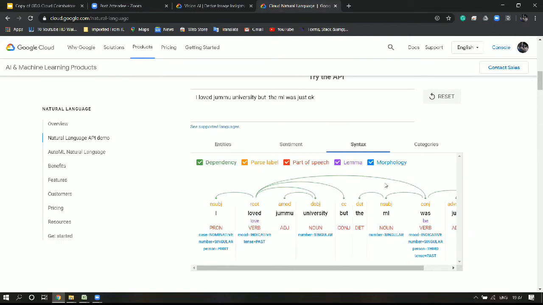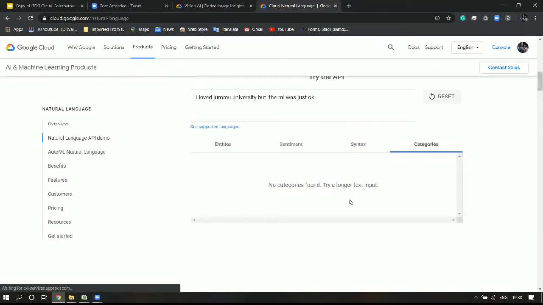It is exactly happening here. You don't need to write a single line of code in any programming language. You're just using this API in your applications, like a web or mobile app, and it will categorize things. But why is it not showing the categories?